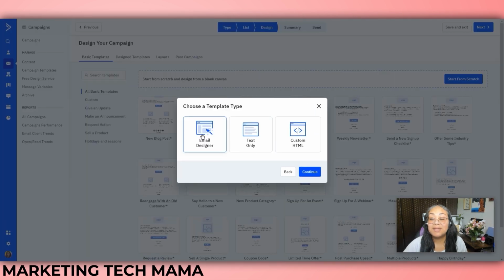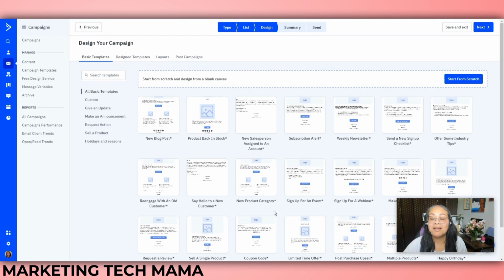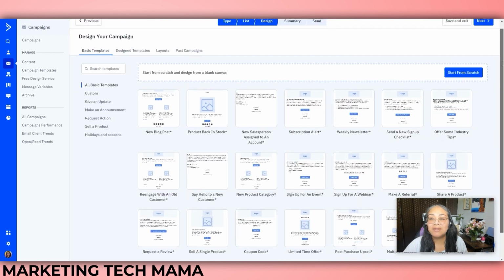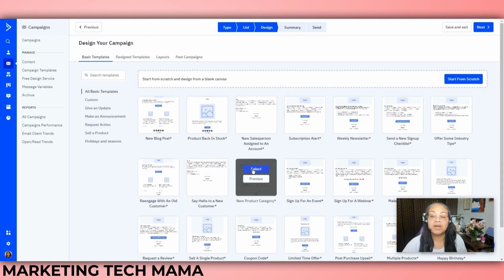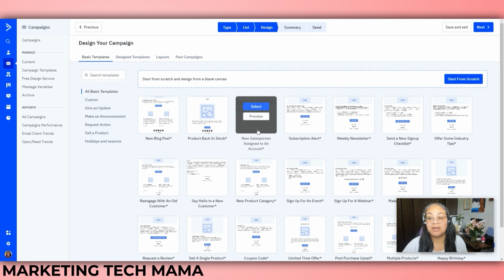Okay, so I'm going to do email designer because it's a lot better. And then they have all these templates, right? You can pick whatever template you want. And the good thing is don't feel overwhelmed. Just pick one because you can always change it and customize it.